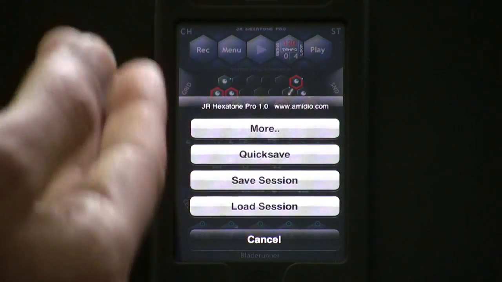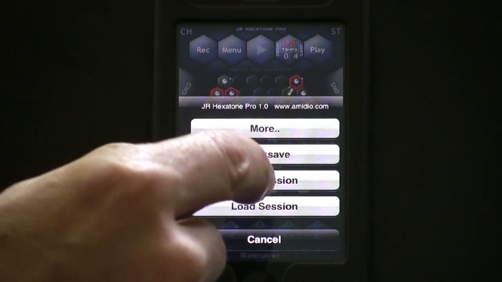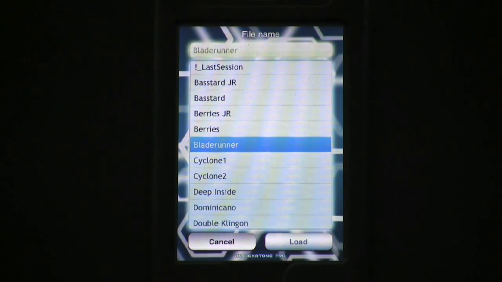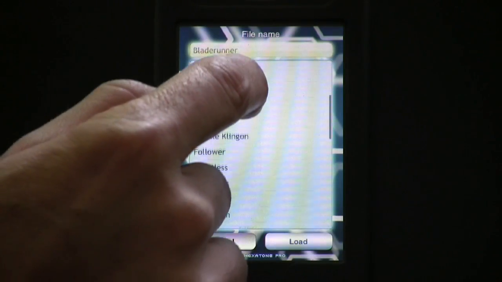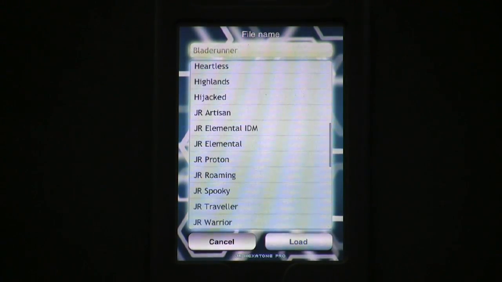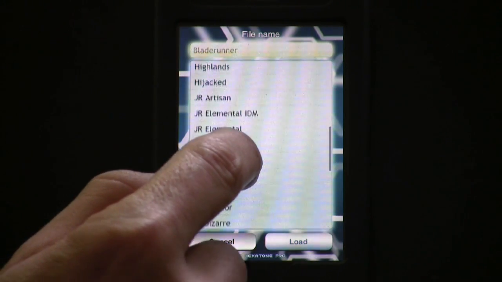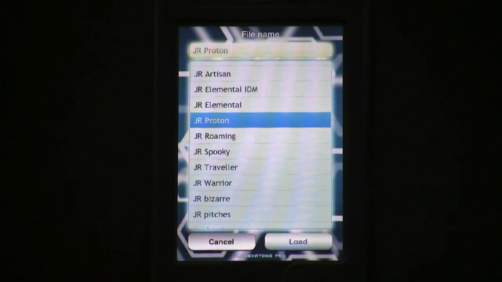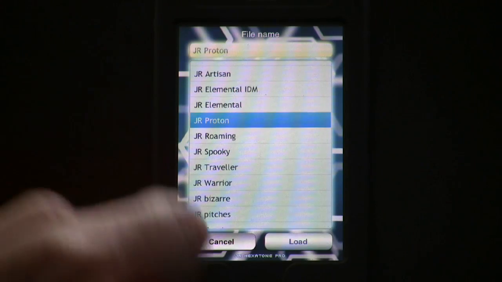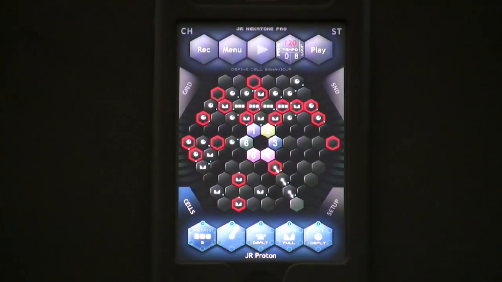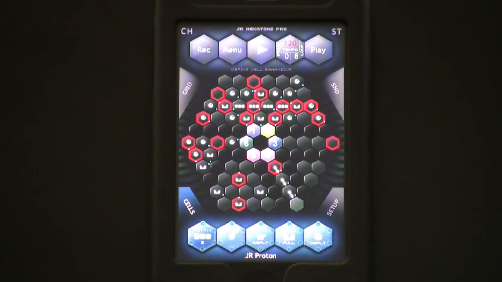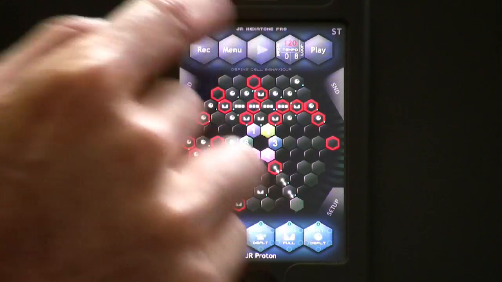Right now what I'm going to do is hit the menu button, and the menu button brings up some different options, one of which is to load a session. When I load a session, it brings up lots and lots of different patterns that your Hexatone application will come with. In this case, I want to load one of mine, which is the JR Proton. So I select it there, and it comes up at the top, and all I have to do is hit load, and that enters the hexagon. Now again, to play it, all I have to do is hit play.